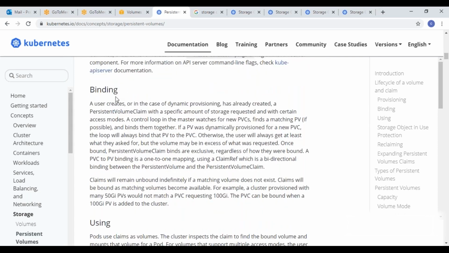So this PV is binding to a PVC. A user creates a PVC for their pod when creating an application, or in the case of dynamic provisioning, a persistent volume claim is created with a specific amount of storage requested and certain access modes. The control loop in the master watches for new PVCs, finds a matching PV if possible, and binds them together. If a PV was dynamically provisioned for a new PVC, the loop will always bind that PV to the PVC.